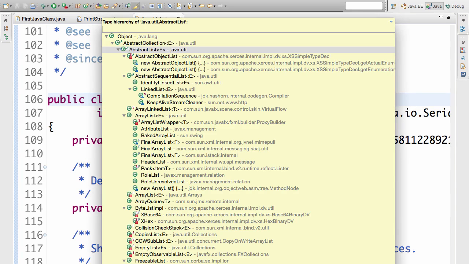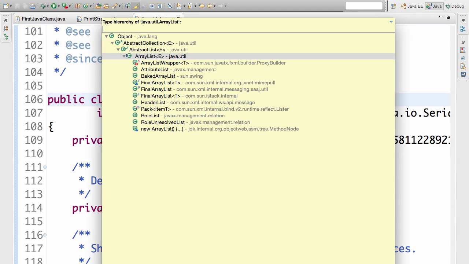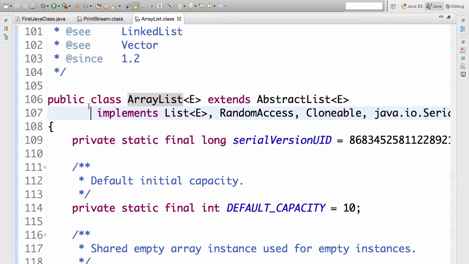So as soon as I press Command T, this thing comes up, and I can see where each one of them is coming from. So now array list, let's say I want to do a Command T or Ctrl T on it. So now you can see the hierarchy of array list, and you can pick up a class that you are interested in to look at. So this is called a type hierarchy.